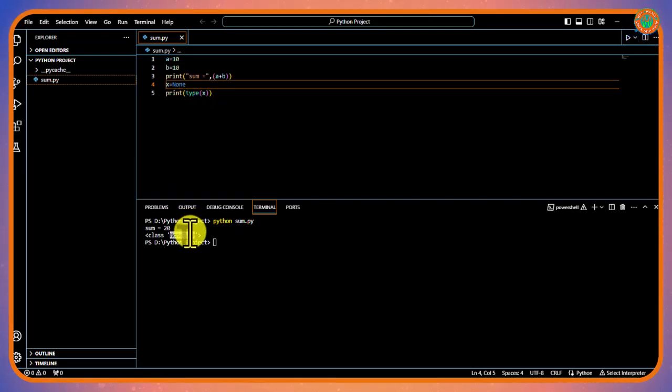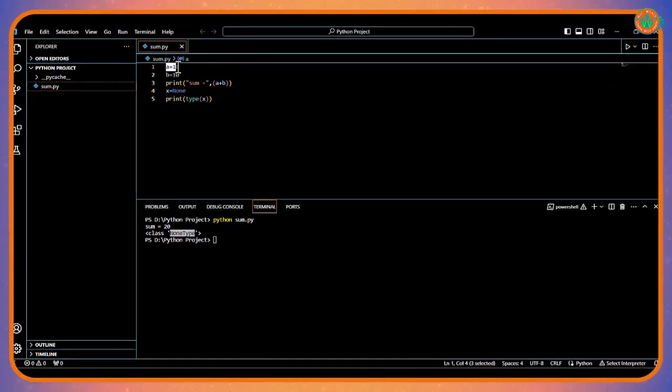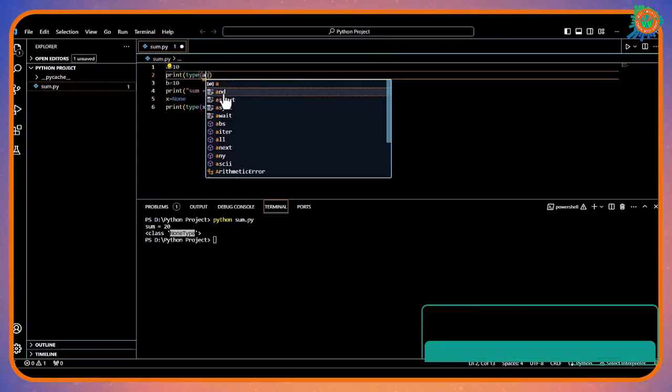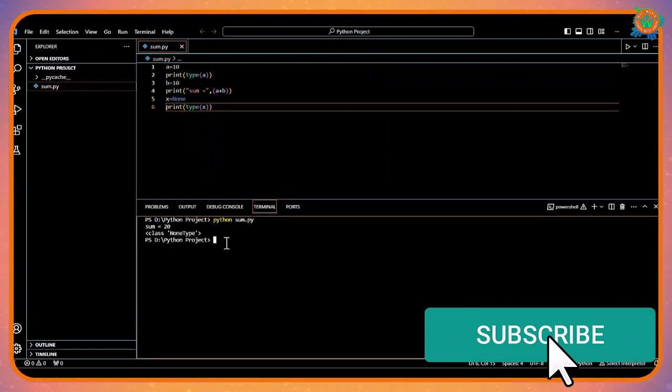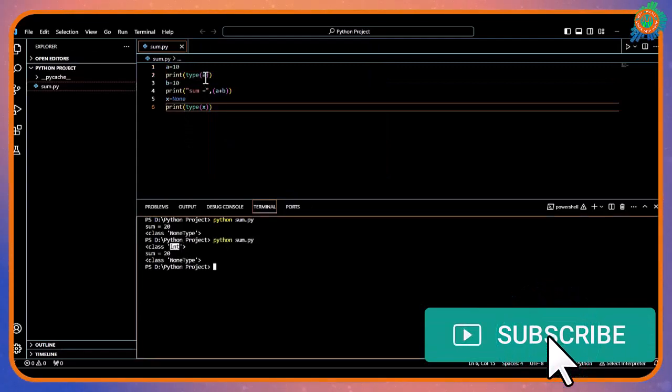What is numeric type? The numeric types represent numbers. There are 3 subtypes of numeric types, which are int, float, and complex. The int data type represents an integer. An integer number is a number without any decimal point or fraction part. If you see a equal to 10, so 10 is an integer number, right? If we want to check the type of a, it will show the integer. Let's save and run. See, type of a is int.